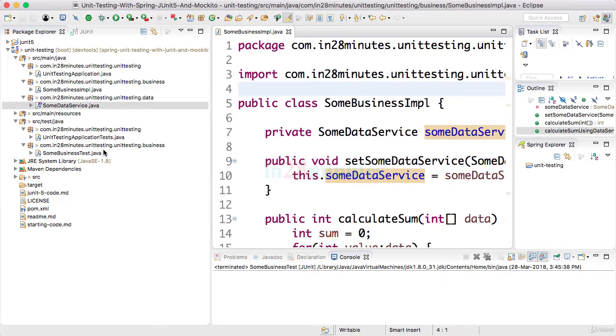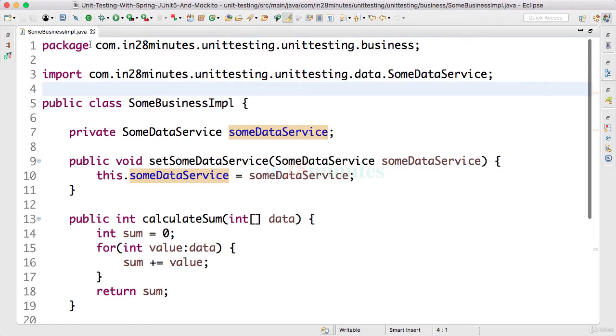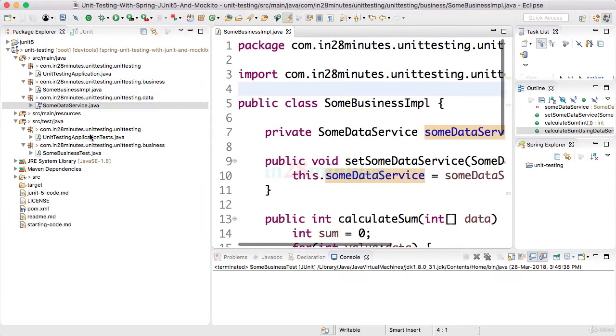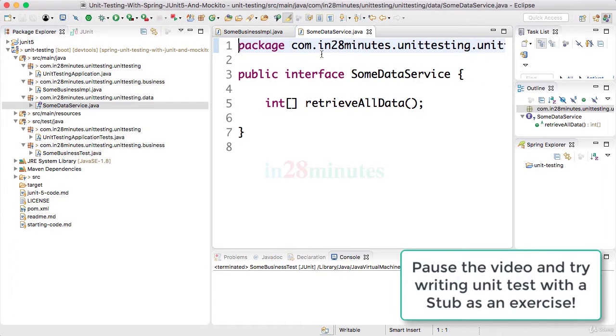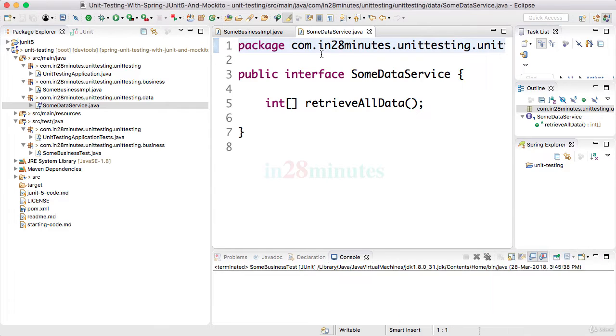Think about it. One of the approaches that we can use to write unit tests for this is to create a stub implementation. So we have some data service. I can create a stub implementation of this and use it to write a unit test. Let's explore that option in this specific video. And in subsequent videos, we would discuss the advantages and disadvantages of this approach and then consider a mocking implementation.